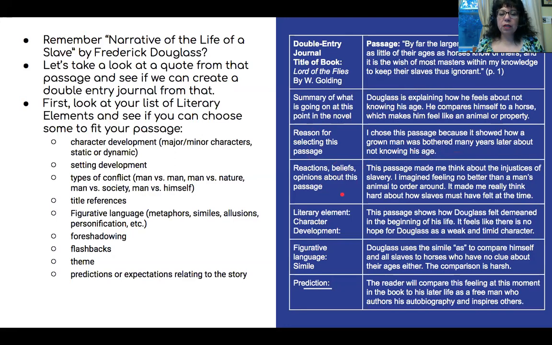I chose this passage because it showed how a grown man was bothered many years later about not knowing his age as a small child. Reactions, beliefs, opinions about this passage. This passage made me think about the injustices of slavery. I imagined feeling no better than a man's animal to order around. It made me really think about how hard it must have been for slaves and how they must have felt at the time.